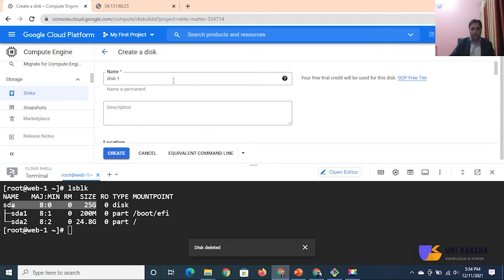So you can define the name of your disk, which is data disk. Correct? You can define the description. This is my data disk. Right? You can define it.